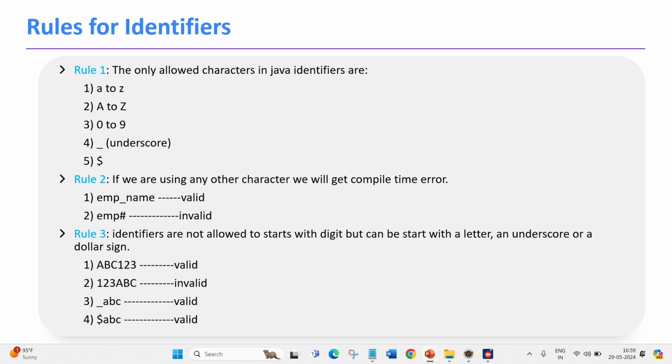Now rule number 3. Identifiers are not allowed to start with a digit, but they can start with a letter, underscore or the dollar sign. As you can see, I have taken 4 examples here. In the first example, the identifier starts with alphabets and then I have included digits in it. So this is the valid one. But the identifier should not start with numbers or digits. That is why the second one is an invalid one.